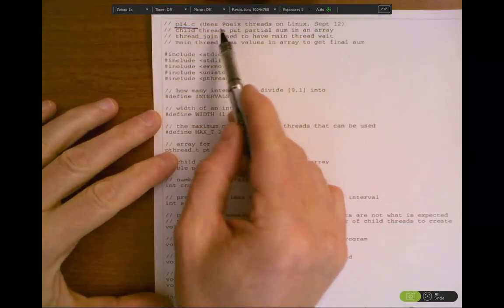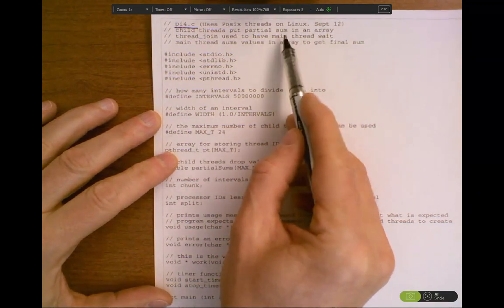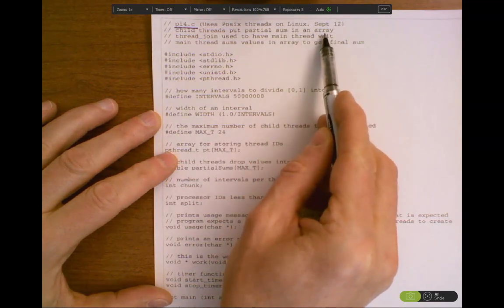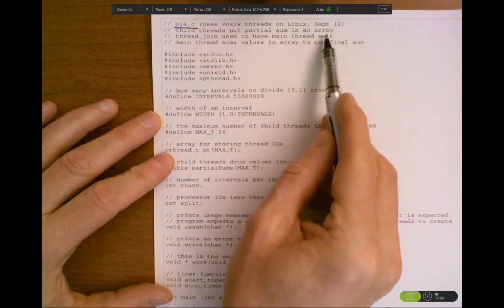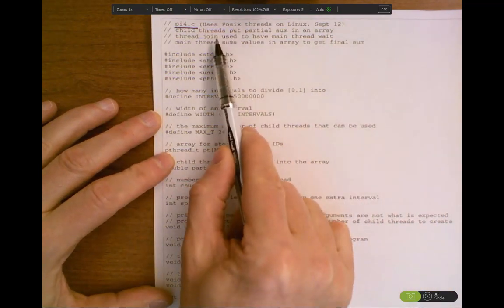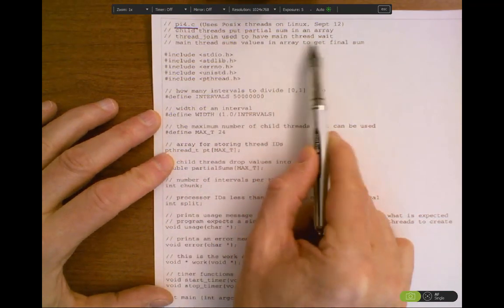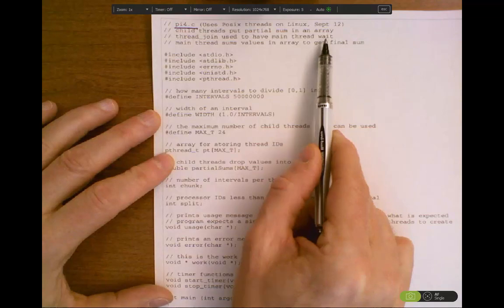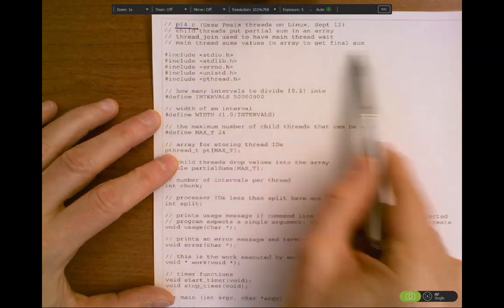Okay, so the children threads will compute a partial sum, in other words, the sum of function values for the intervals they were assigned. They'll put their partial sum into an array slot, where the slot is particular to the thread. So we make sure we don't have any conflicts. No threads are going to be touching the same element of the array. Then we'll use a POSIX primitive called join, so the main thread knows when all the other children threads are done, and the main thread can then sum the partial values into a global sum and print it out.